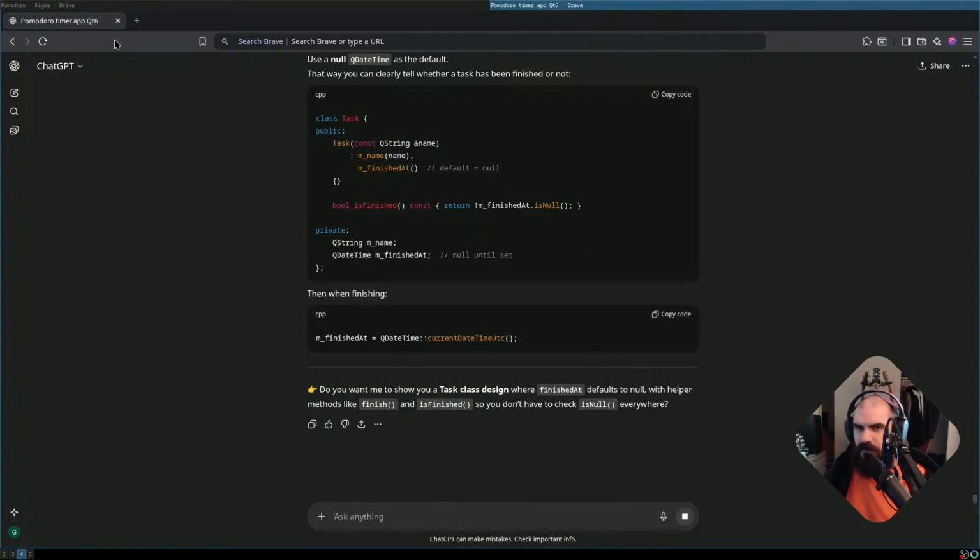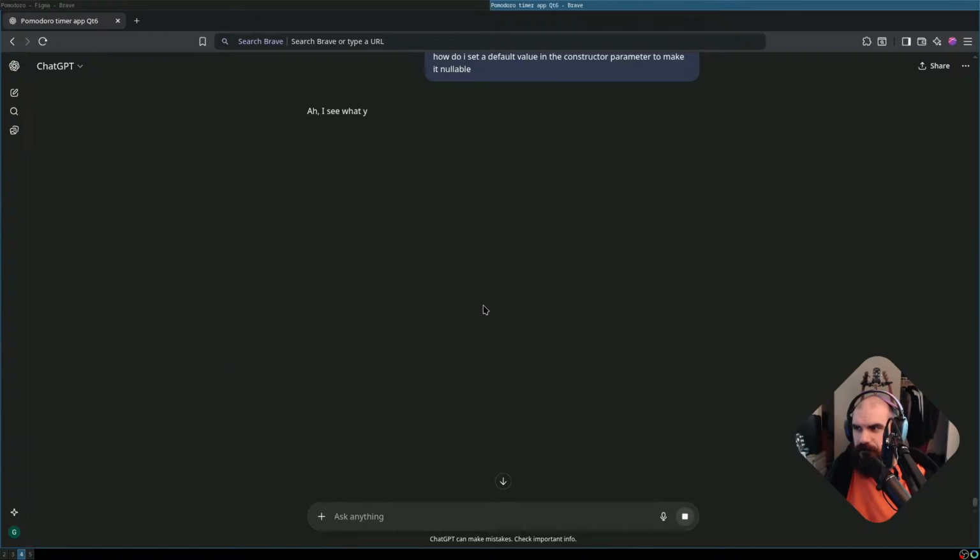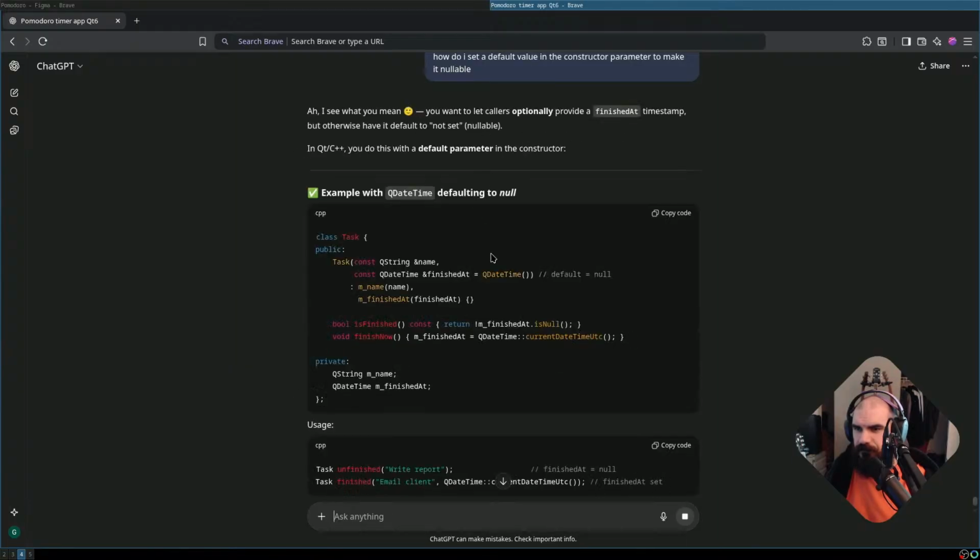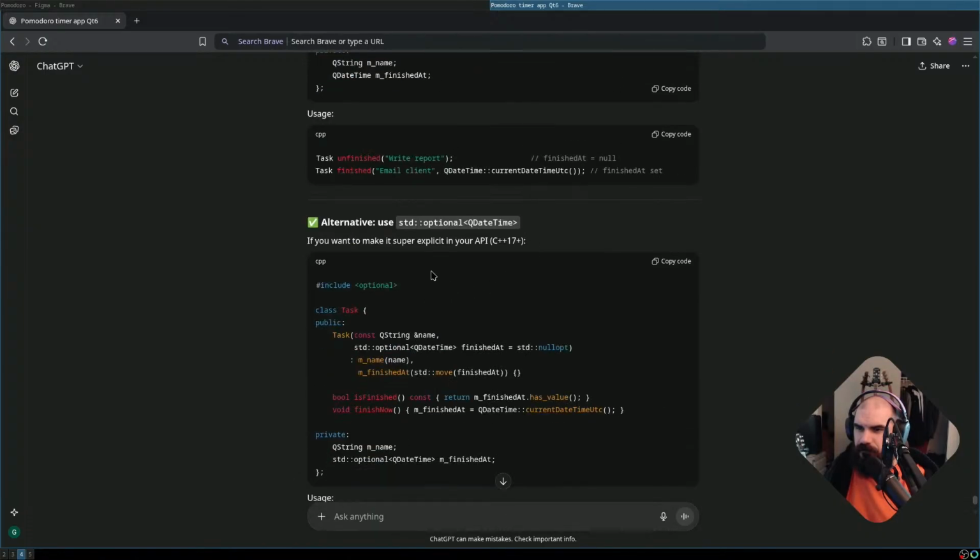I don't know why this is so laggy. Oh, I can just initialize it as a Q with default constructor. Alternative, use std optional if you want to make it super explicit.